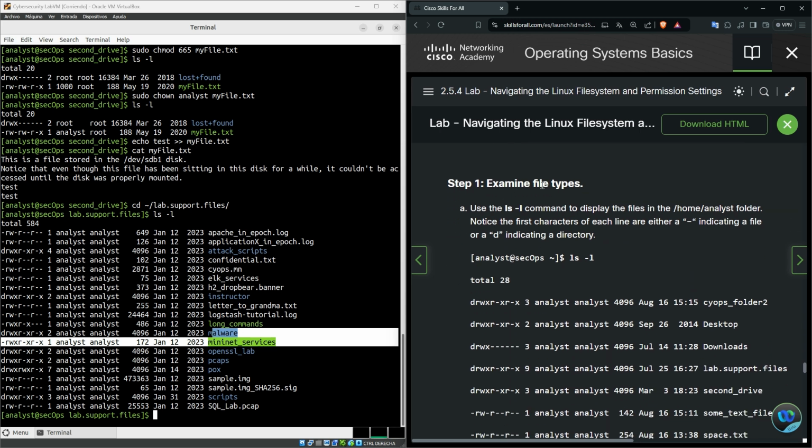Okay, in step 1, examine file types. Use the ls command to display the files in the home Analyst folder. Notice the first character of each line is either a dash indicating a file or a D indicating a directory.